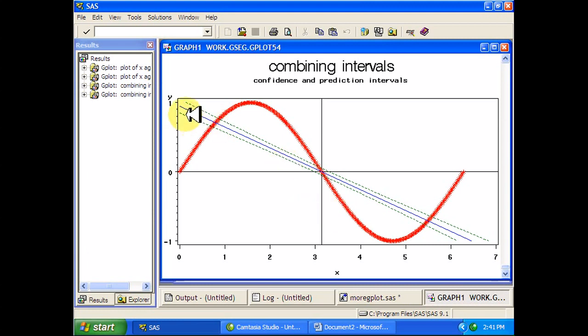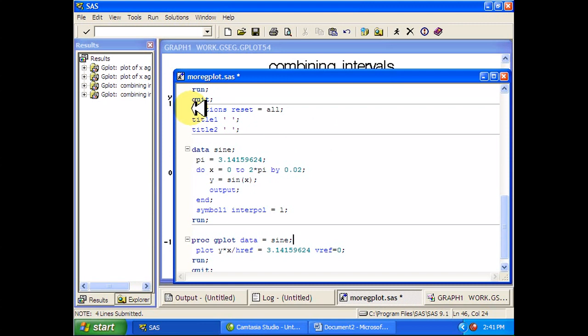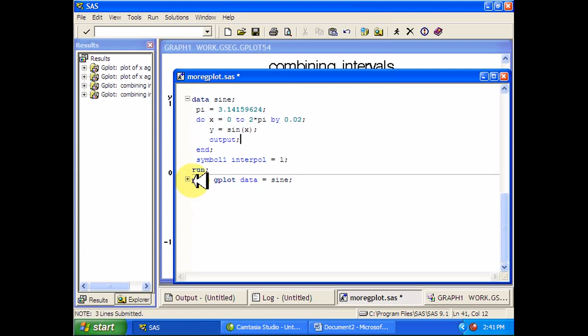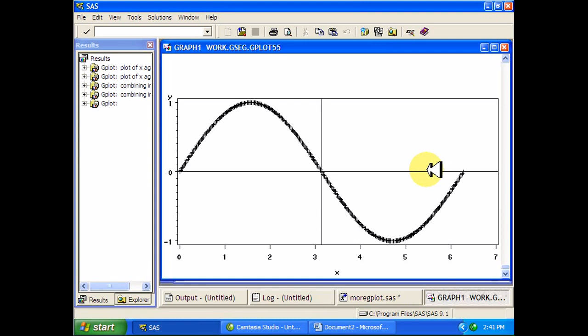I still have this regression line and this confidence interval for the mean still on my plot, and then all these stars. What that means is I didn't erase these options from my previous plot. Always, always, always remember to get rid of those other options. I'm also going to erase the title statements. Now that I do that, I can run this proc plot and have what I was after.